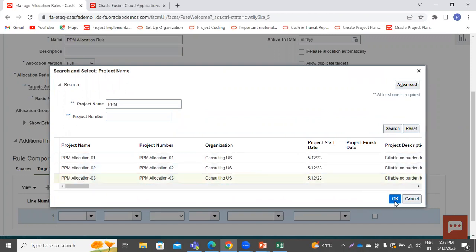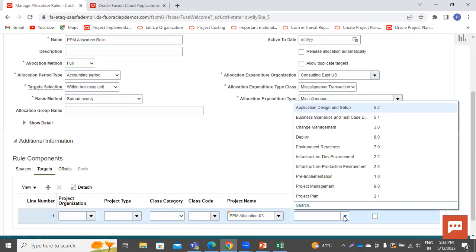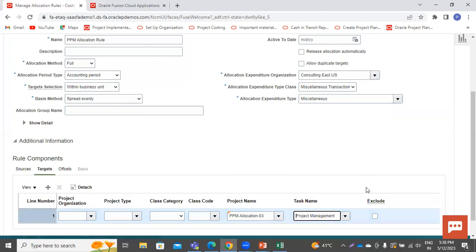Now go and click on OK. Say if you will not select any task number or task name here, then what will the system do? The system will fetch the cost from the task number mentioned in the source field, and it will distribute it evenly to all the tasks. So what I will do, I will select here, say I want to transfer the cost from the source project to the target project, and I want to transfer specifically to the 9.0 task number.